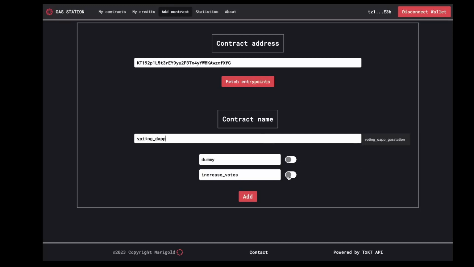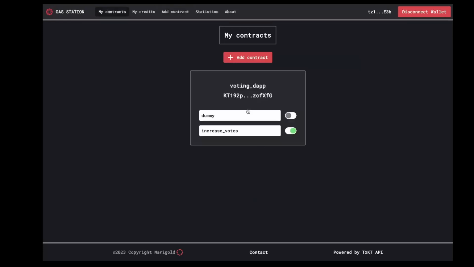Now we need to toggle on which entry points we would like our gas station to have access to. If you have multiple entry points within your contract, you probably only want your gas station to have access to one or two of those entry points. And so for this purpose, we're going to turn on the increase vote entry point, and we're going to click add. Now, once we do that, we can see that our smart contract is already added to our gas station.